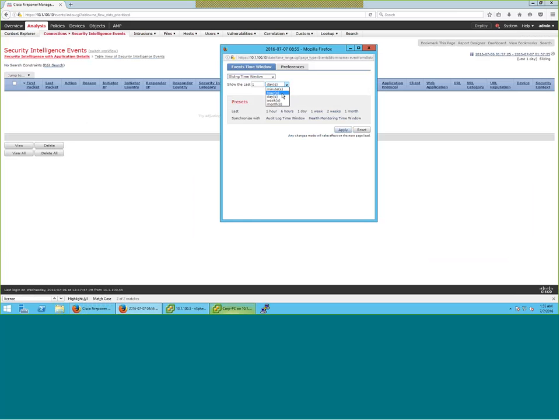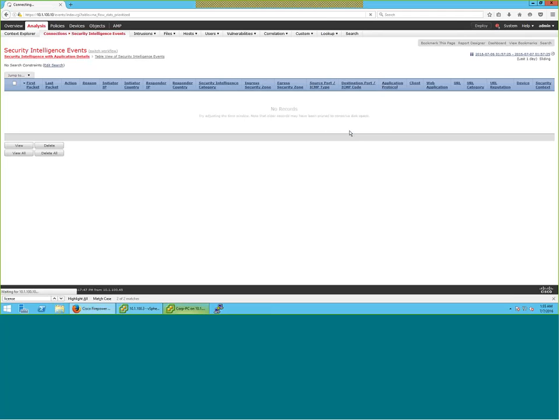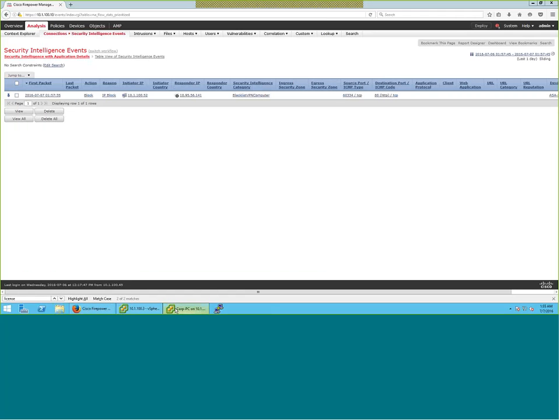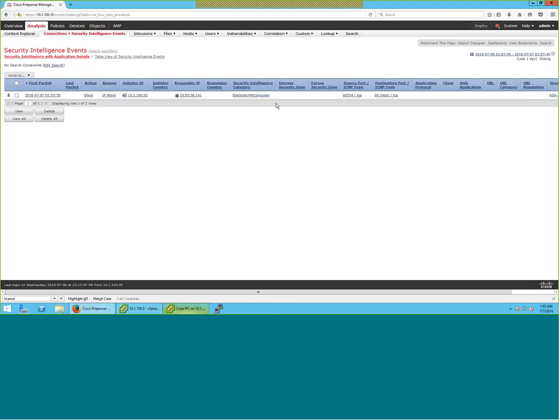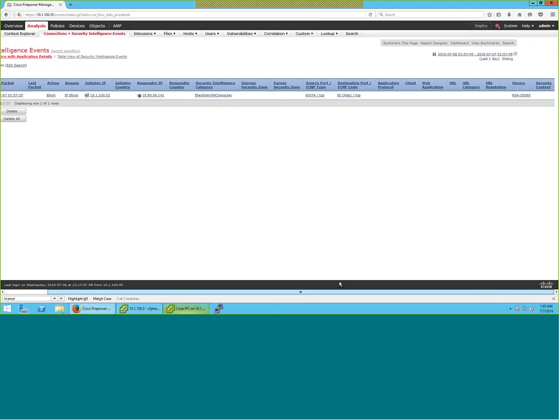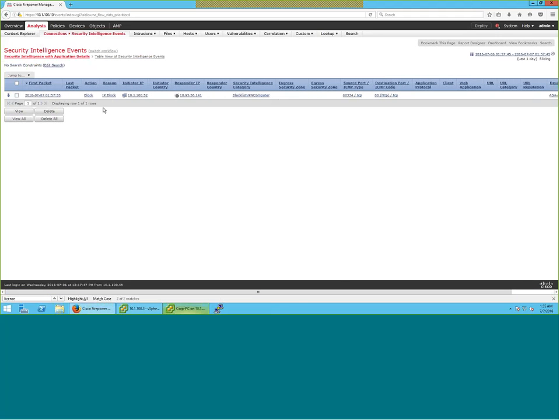Let's go ahead and say last hour and apply. See if it pops up yet. Oh, there we go. As you can see here, the security intelligence event sees that IP address was on the blacklist. In this case, the action was to block. Yeah, reason IP block, action block. So good to know. I can drill into that further, but that's the only security intelligence event we have right now.